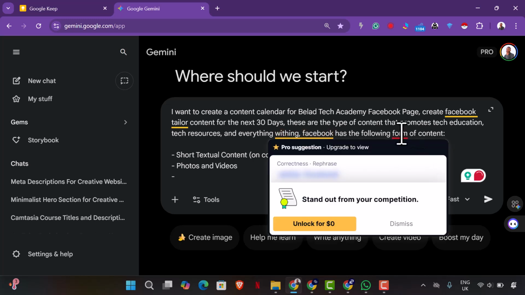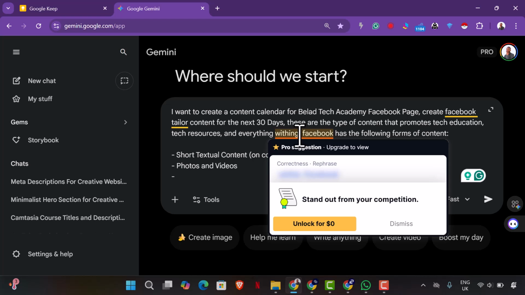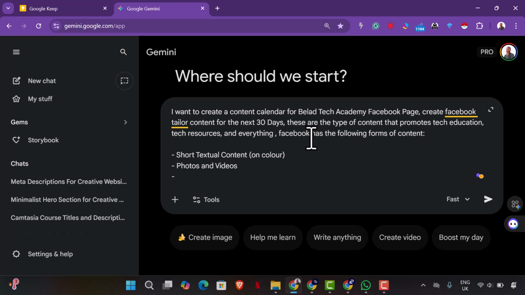So right away, let's try to build this up. So we have all this. So you have everything and everything tech. Yes, and everything tech. So right here we have Facebook has the following forms of content.